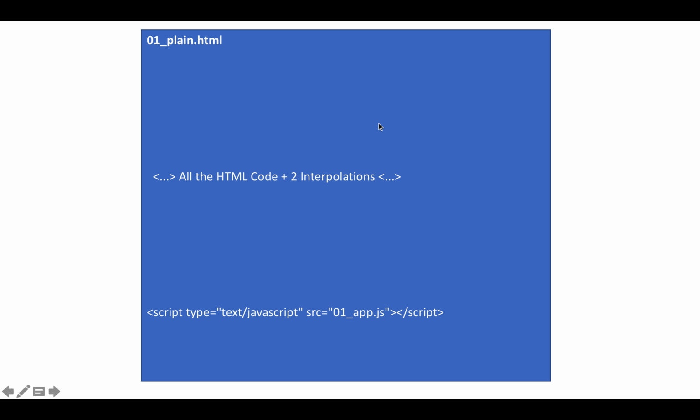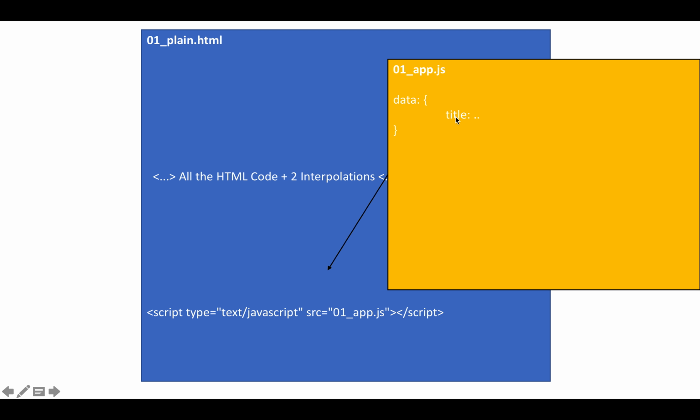So the first one, the 01 plain.html, basically has all the HTML code plus two interpolations in the HTML file, and then has an include to a JavaScript. And this means that the JavaScript that actually has my Vue instance and all the data is referenced here, and it will resolve these two interpolations and add the text at runtime.